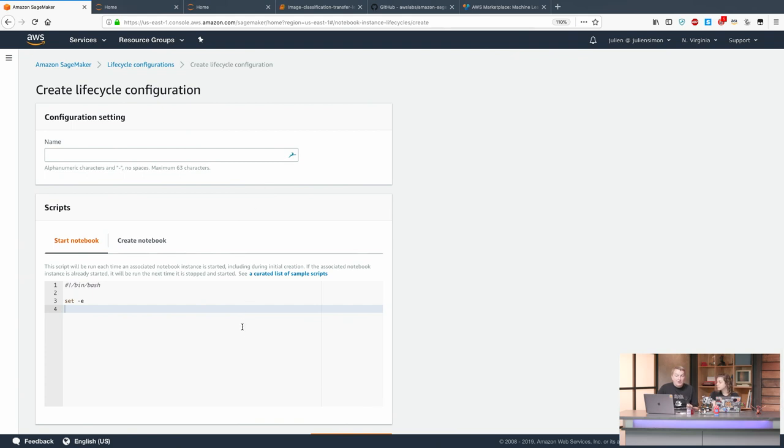So lifecycle configurations are pretty similar to user data on EC2, if you're familiar with that. User data on EC2 is a small script that you can pass to EC2 instances, and they run it when they're started. For notebook instances, you can do it for creation and resume. So you could say, every time I'm starting my notebook instance, I want to install those Python libraries. And every time I resume my instance, because you can stop and resume notebook instances, maybe I want to refresh my repo, so I want to git pull, whatever.